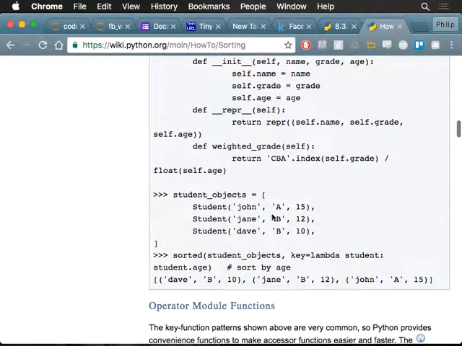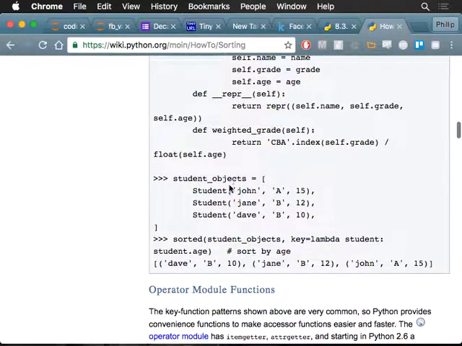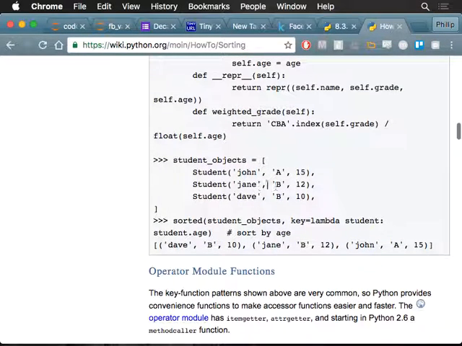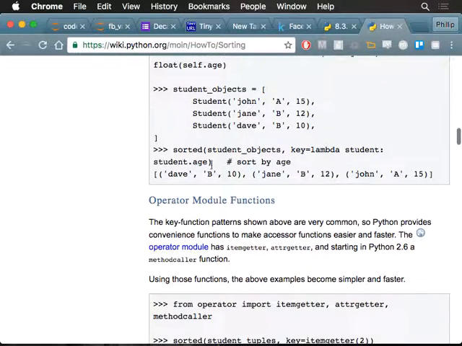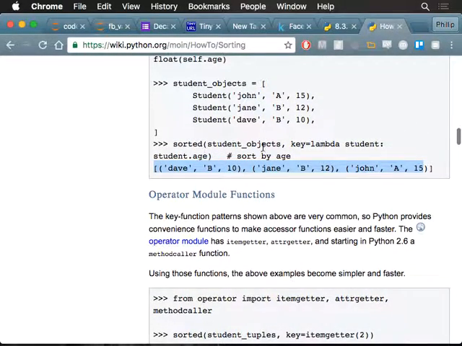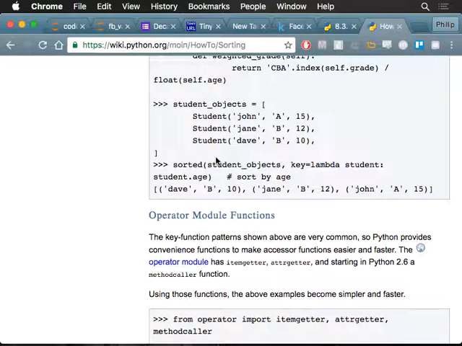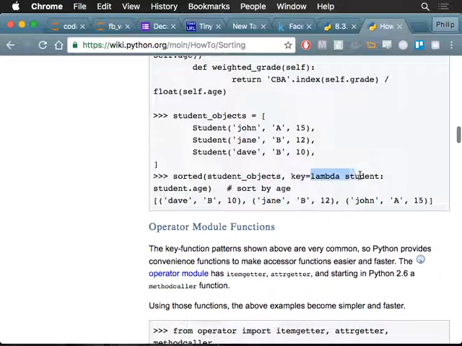So let's see, what's a good way of doing this? Imagine that you have some kind of class with these names, like student John A 15, Jane B 12, Day B 10, and you want to sort this list of stuff. So you can give sorted a key, and this key has to be a function. Lambda. So this is a lambda function that you can give it. Student is the parameter that you pass into it from student objects. And then you access the age component of that student to give to the sorter algorithm to sort all the values.